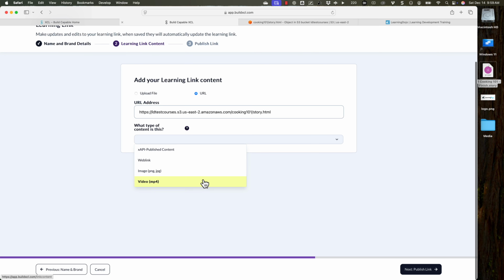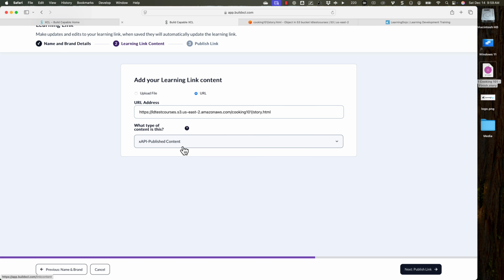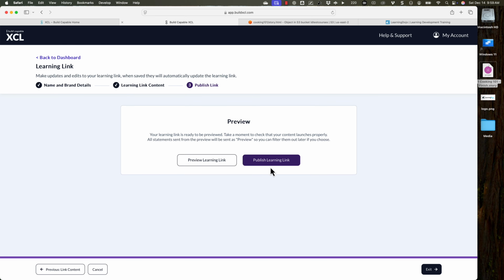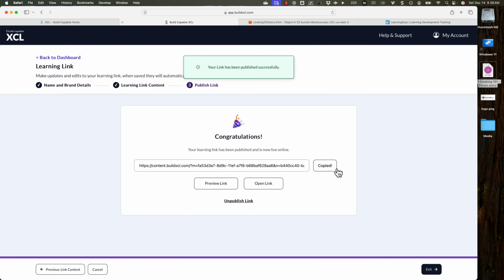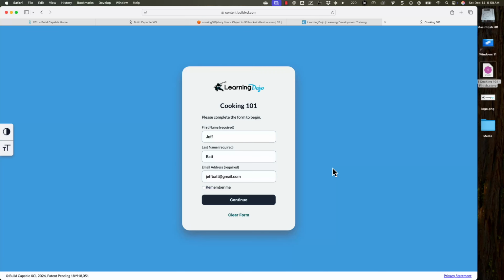So there's my URL, and then you can select this drop-down box of what type of external content it is. Is it a video? Is it xAPI published content? Is it just a web link or something like that? But it is xAPI published content, so we'll select that. And then I'll click Publish Link. There's our confetti. So I'm going to click on Copy here and then pull this up. And now I have just a link that I can send somebody, like a welcome to the company 101 or preventing harassment type of course, and just have a link that I can send to them.